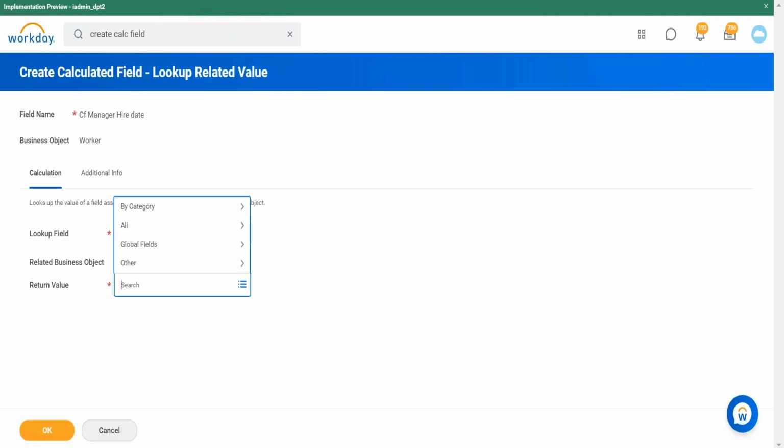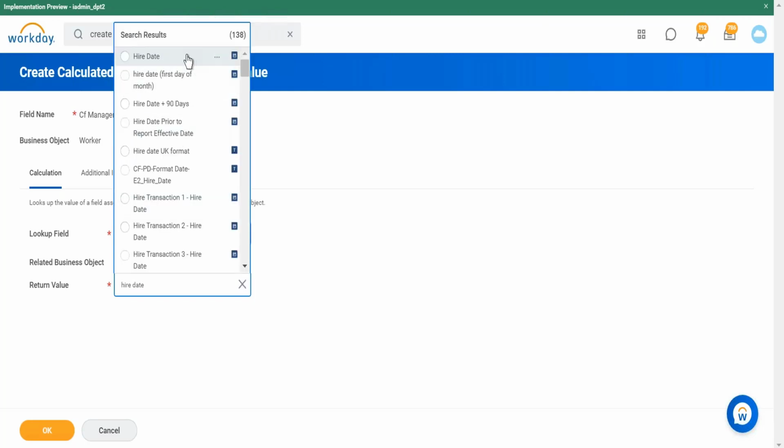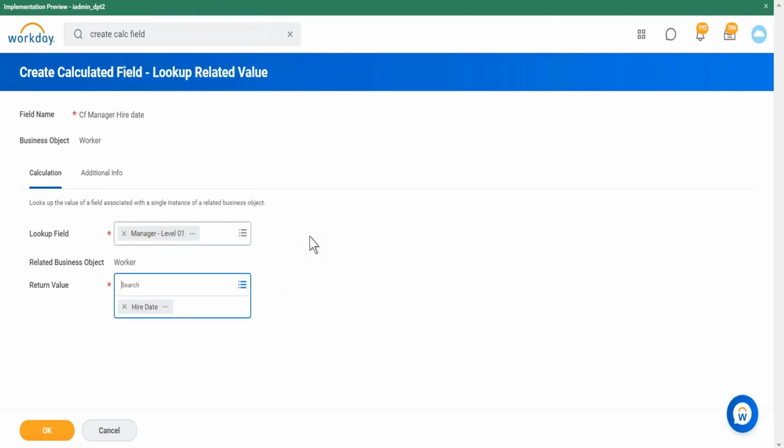So I know I have a very nice field called hire date available on the worker BO. I'm just going to pull that hire date, and bang on, I have that over here. And how you have to understand the structure of this field is: on the worker business object, I am pulling my manager's hire date. On the worker business object, I am pulling the worker's manager's hire date.